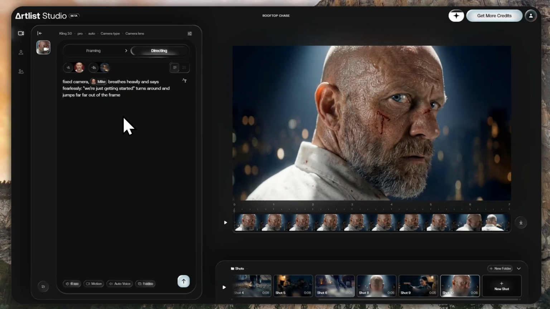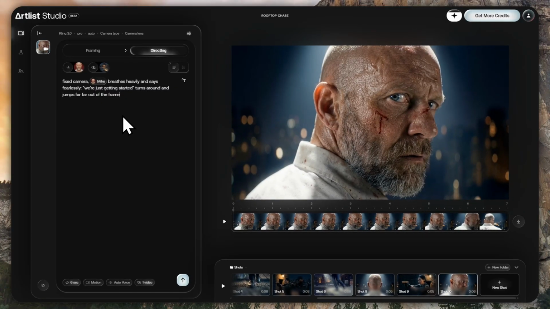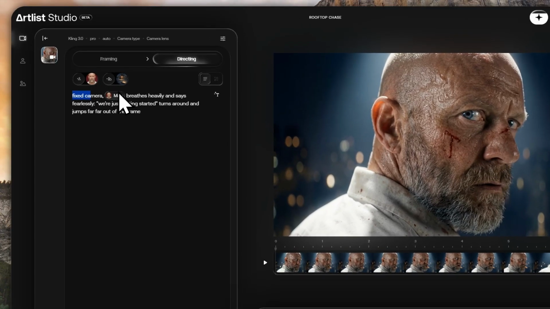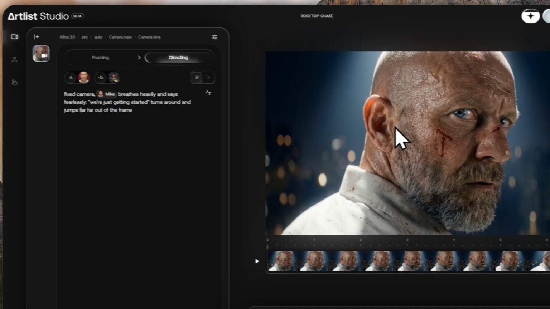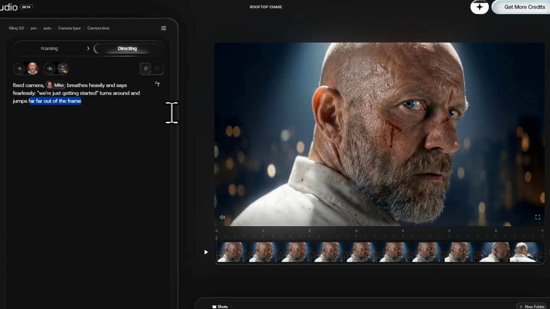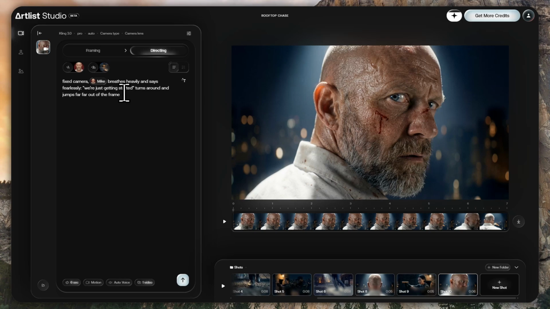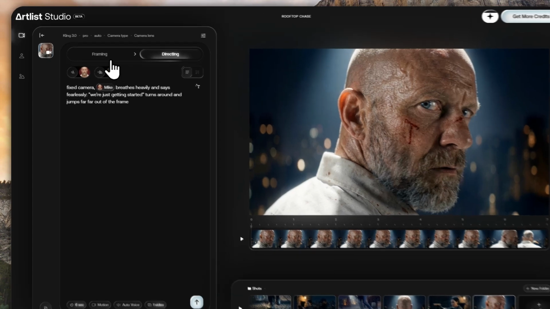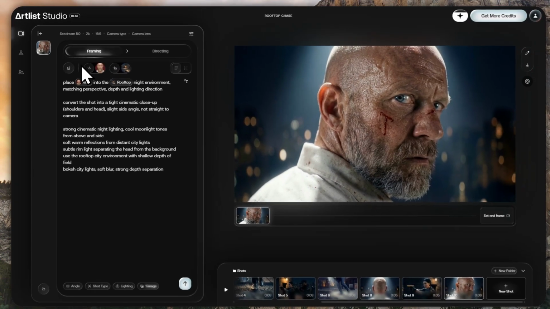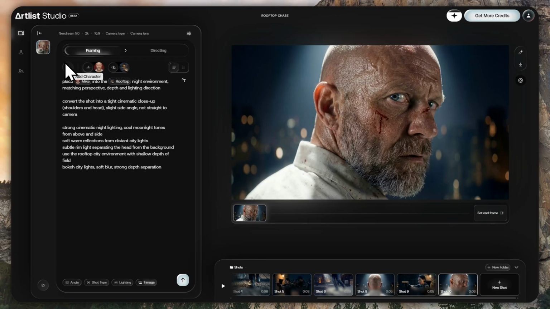Now here, the directing is more about the script. So this is where you would want to put how the story should proceed, or what actions the character should take. So as you can see, it says here, "Fixed camera. Mike breathes heavily and says fearlessly, 'We're just getting started,' turns around and jumps far, far out of the frame." So yeah, it's more about the script in here and the movement of the character, how the story is going to unfold, and so on.